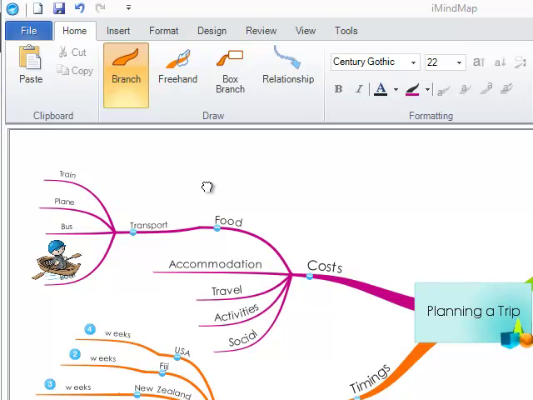You can also do this using your shortcut keys. If you're using Windows, the shortcut keys for cutting are Control plus X, and to paste, it's Control plus V. If you are using a Mac, the shortcut keys for cutting are Command plus X and Command plus V to paste.